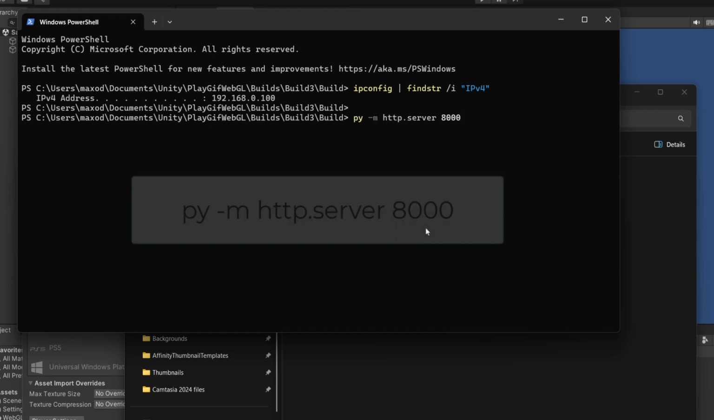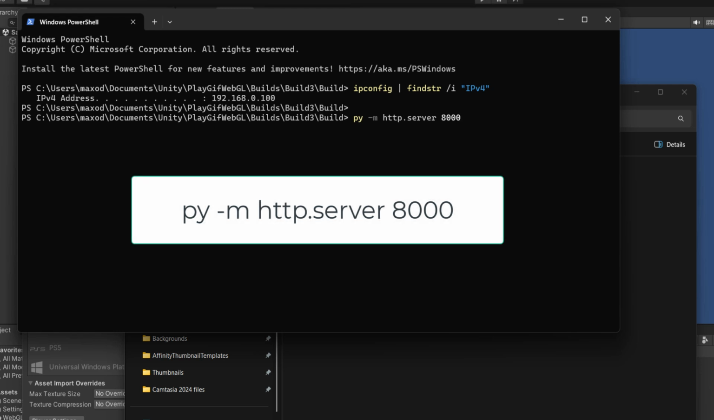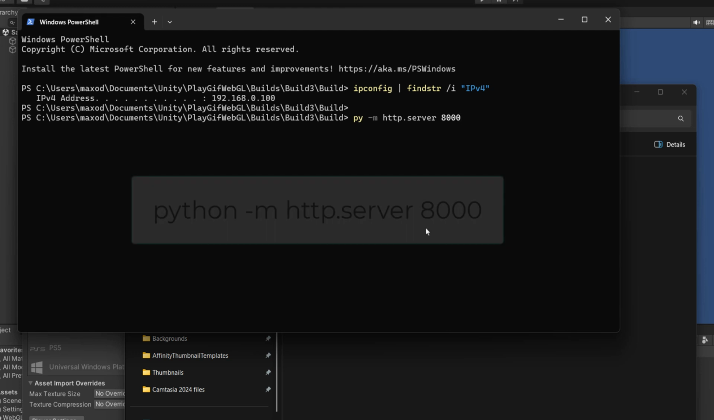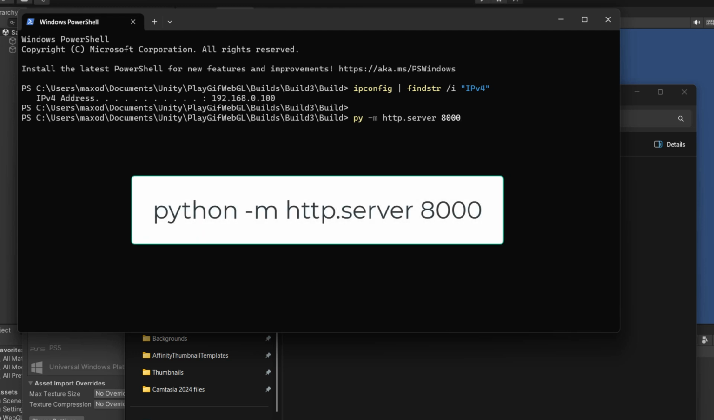Now, the command that's going to host our server is going to be py -m http.server, then a port number of 8000. You can change the port to be whatever you like. If this command doesn't work, instead try python -m http.server, then a port of 8000 or whatever number you like. And once you do that, press the enter key.